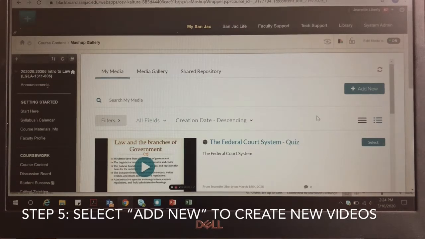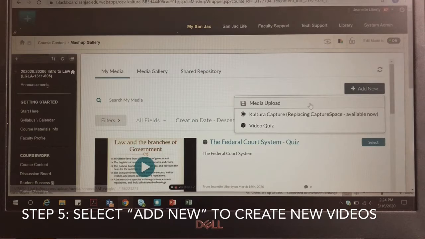To create a new video, we'll click the Add New button. When you click that option, you'll see three sub-options. The first is Media Upload. This allows you to upload media from any other source in a variety of video formats. It could be a video you made on your iPhone or Android device, as well as any media you've created using your laptop or desktop computers.